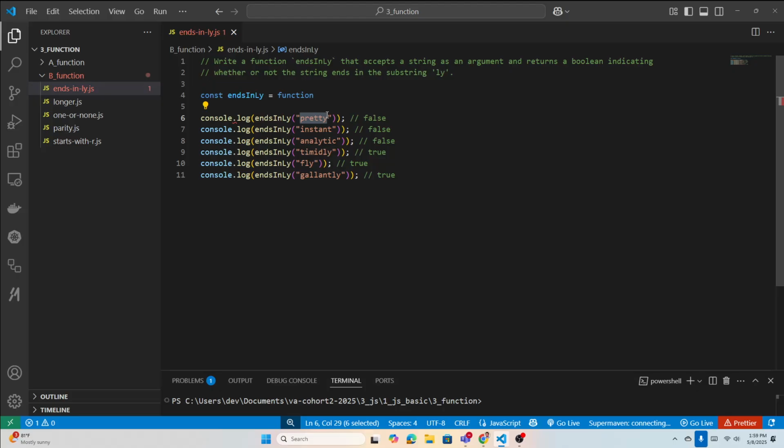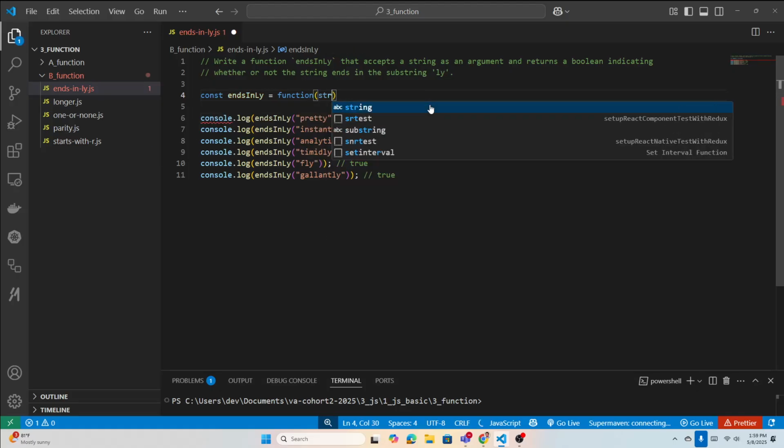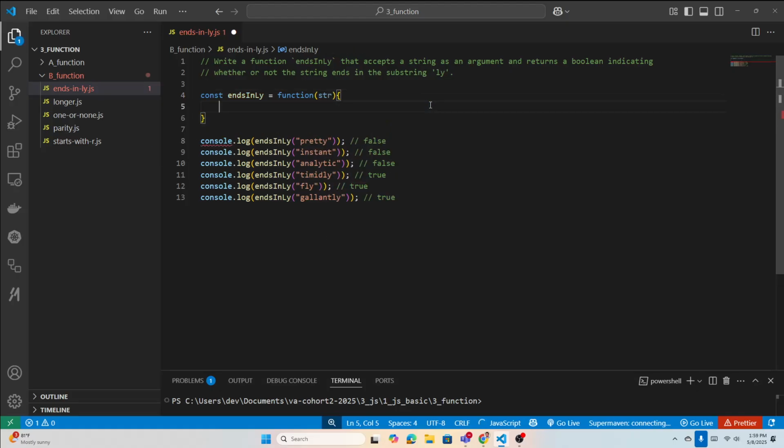So the function should return a boolean indicating whether or not the string ends in the substring ly. Means the last two characters are ly or not, okay? If that is ly, then you return true. If no ly, then make it false, right? So our result is a boolean value. So I'm gonna accept the string as a variable here, parameter. The value is called argument and the variable is called parameter. When you have argument, you must provide parameter.